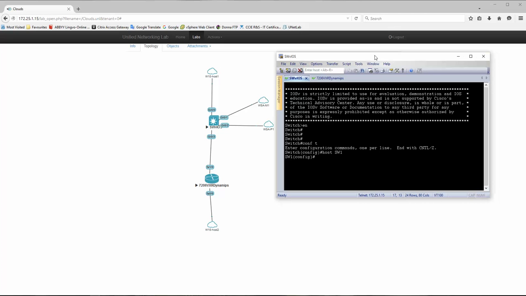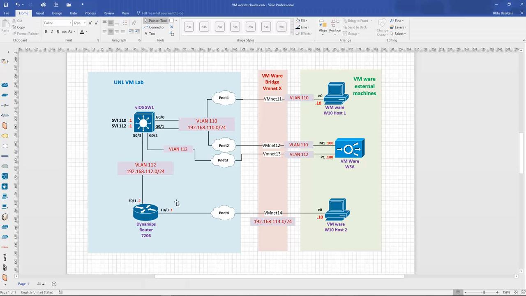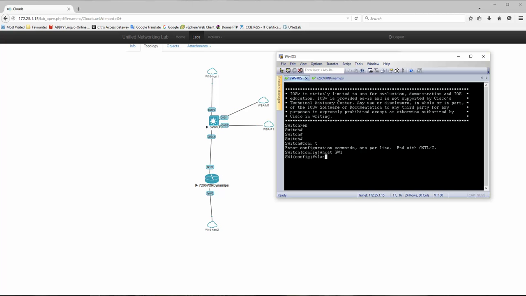I already opened a few of the consoles. As you see, the nodes are started. Let's check the diagram now and configure it. So the first interfaces will be in VLAN 110, and these interfaces will be access ports. As you see, the SVI as well, we need on a switch, and interfaces 2 and 3 will be in VLAN 112. Okay, let's do this. So I'm going to create VLAN 110, name, exit. So VLAN 112, good, exit.